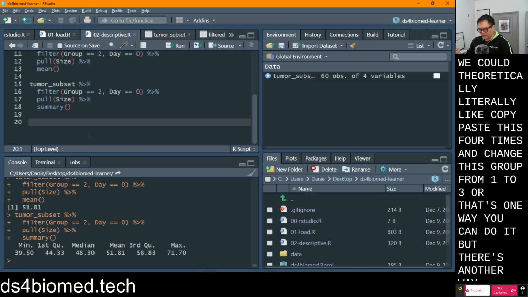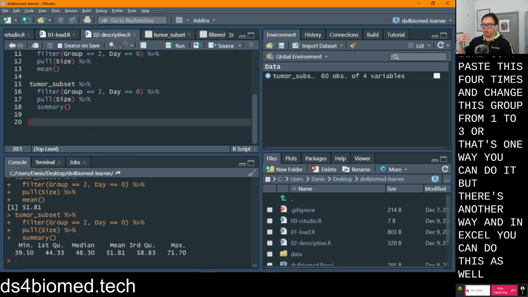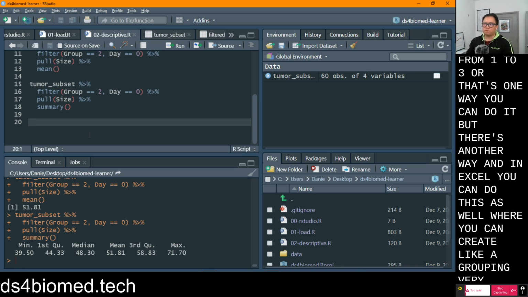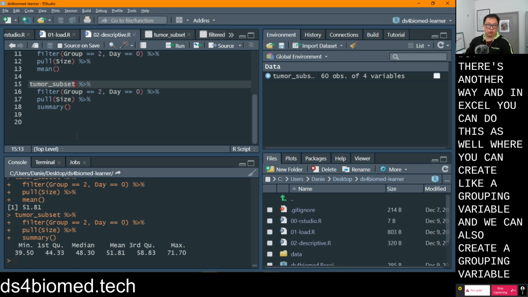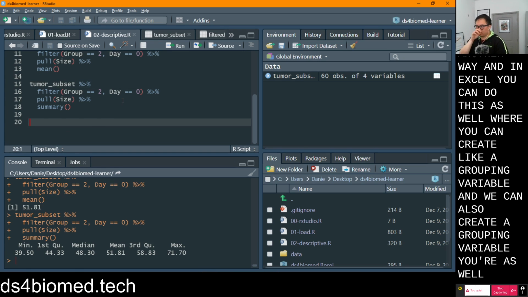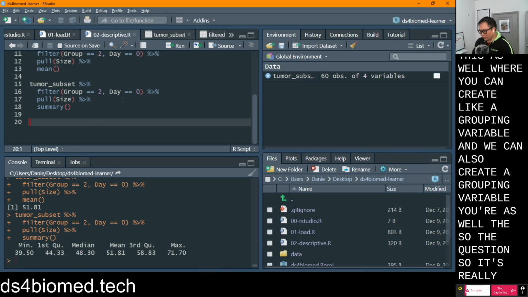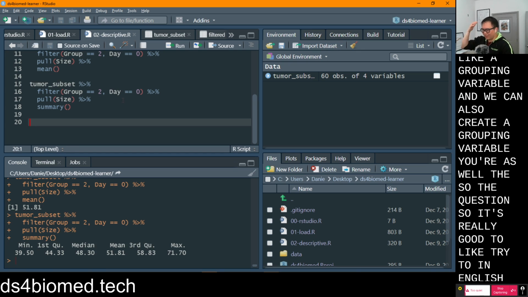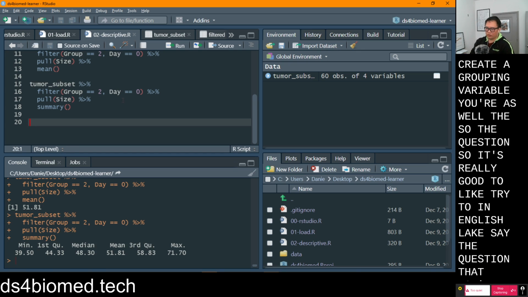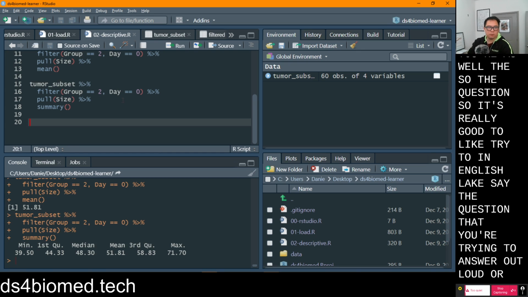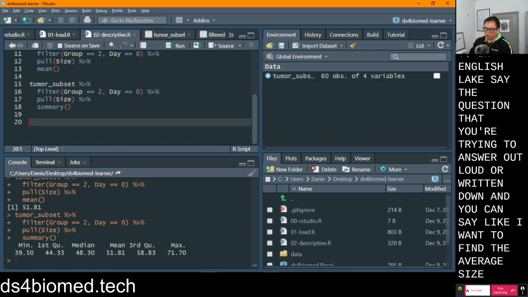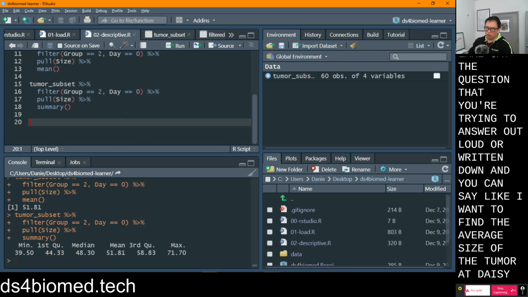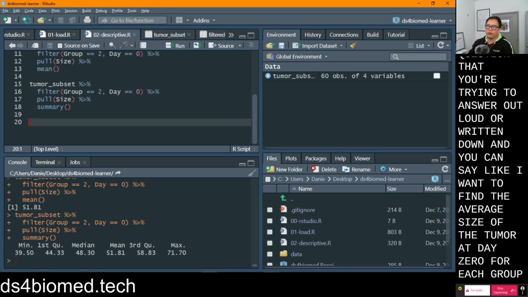But there's another way, and in Excel you can do this as well, where you create a grouping variable. And we can also create a grouping variable here. It's really good to try to say the question you're trying to answer, in English, out loud or written down. You can say: I want to find the average size of the tumor at day 0 for each group.